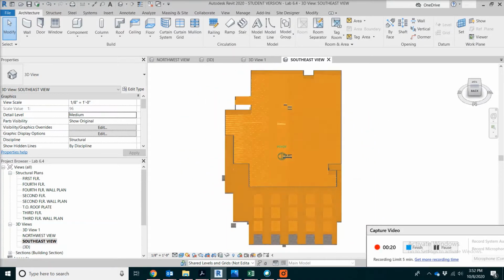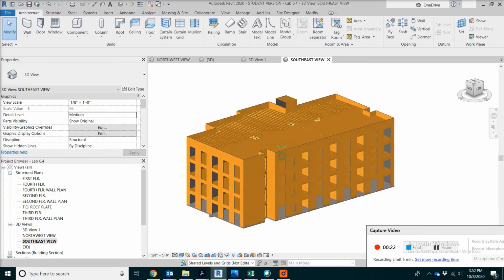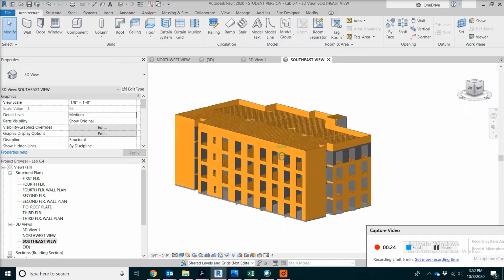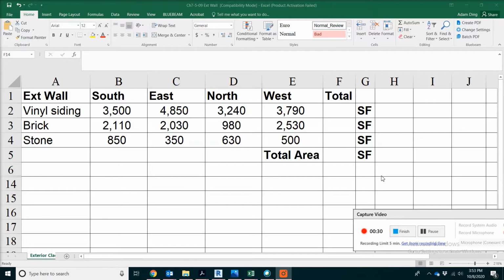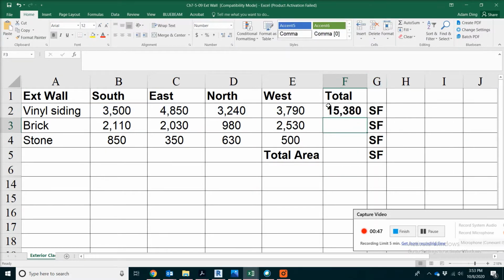All you have to do is just go from the drawing and then measure every side for the different types of finish. We can see an example takeoff like this. All you have to do is just to summarize different types of finish for the square footage, and at the bottom all you have to do is just add them up.